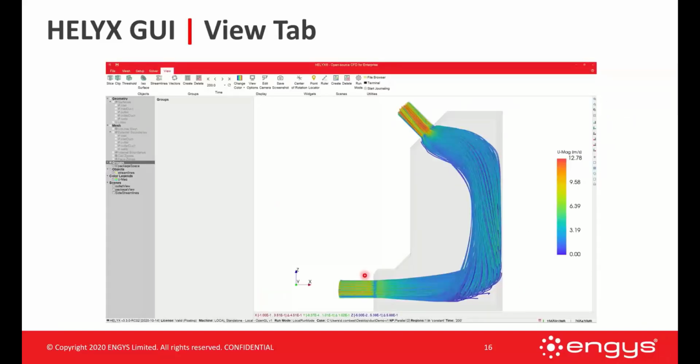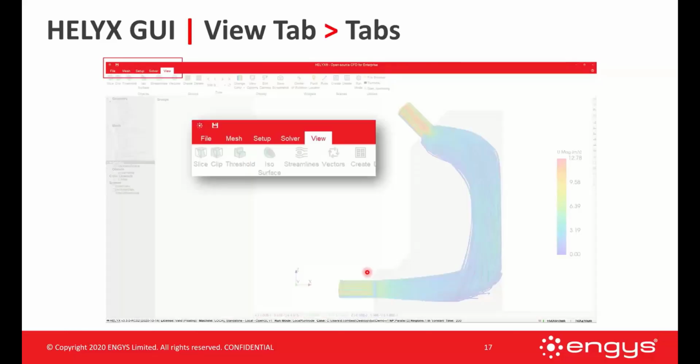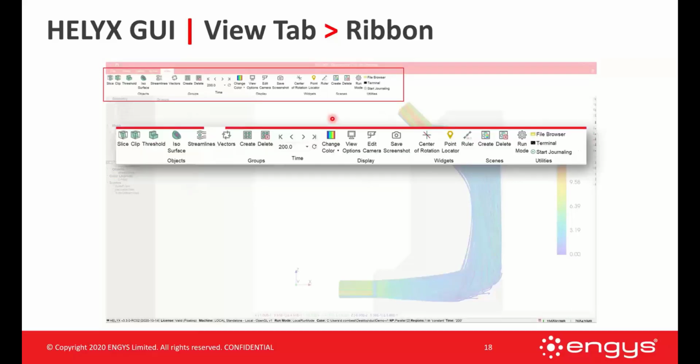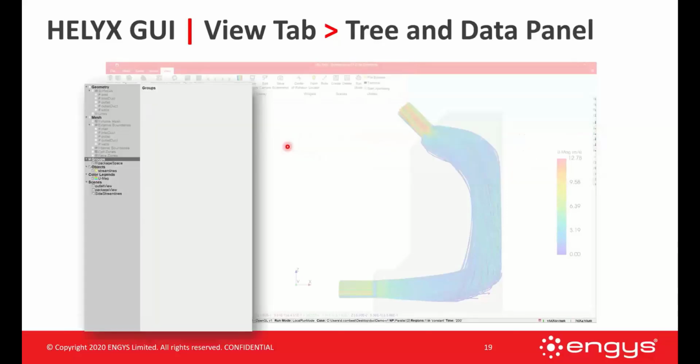Before I jump into that, within the HELYX View tab, there are several different components. First and foremost, the tabs. These different tabs represent different stages within the CFD analysis process. So we have meshing, setup, solve, and primarily I'll be talking about the View tab. Within each tab, there's a ribbon interface, and this ribbon interface contains different objects, different widgets, different actions that users can take on data or within this environment.